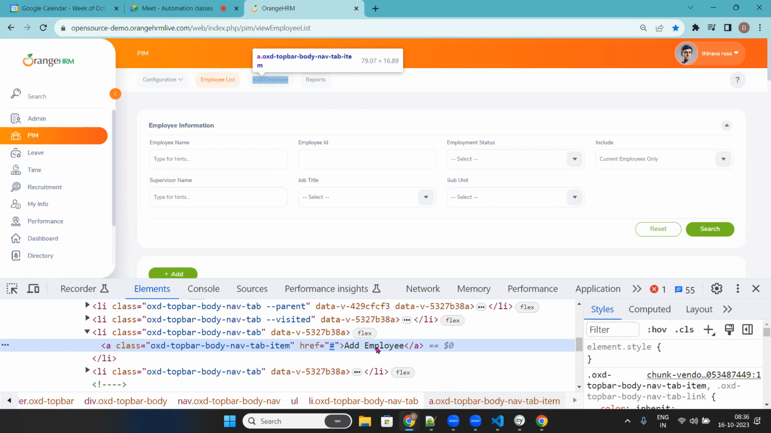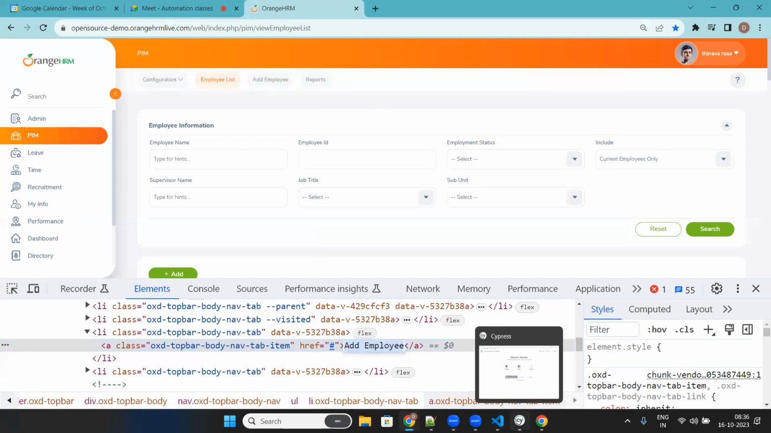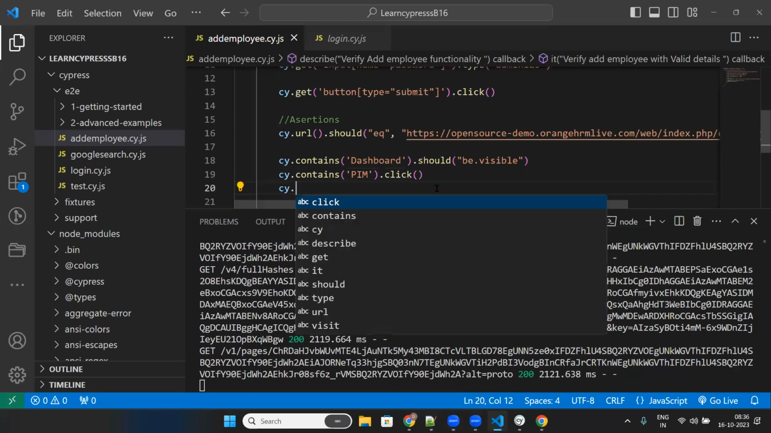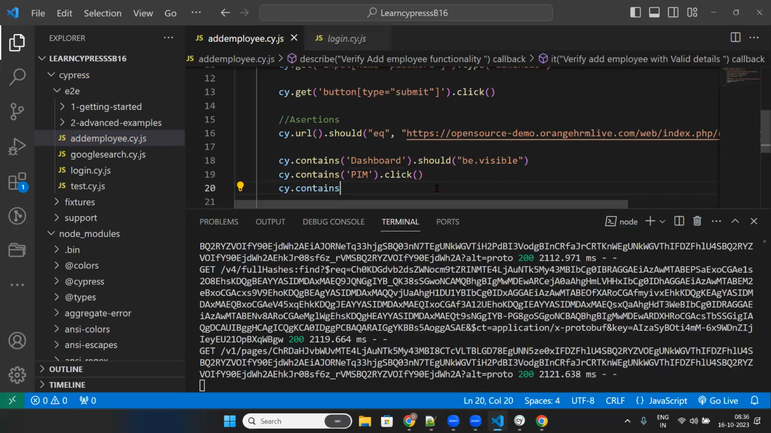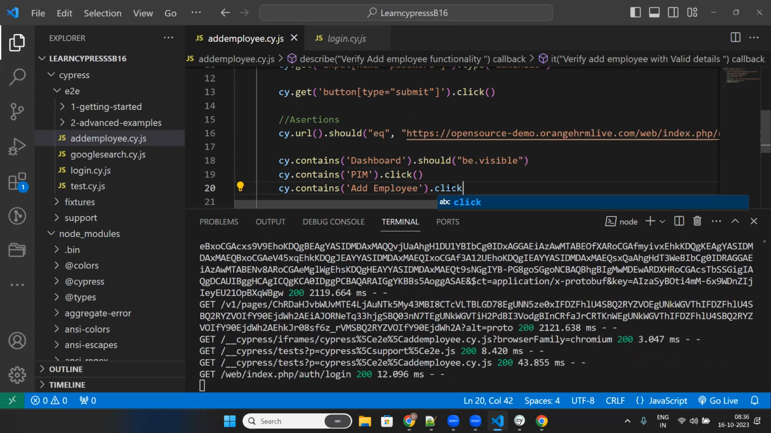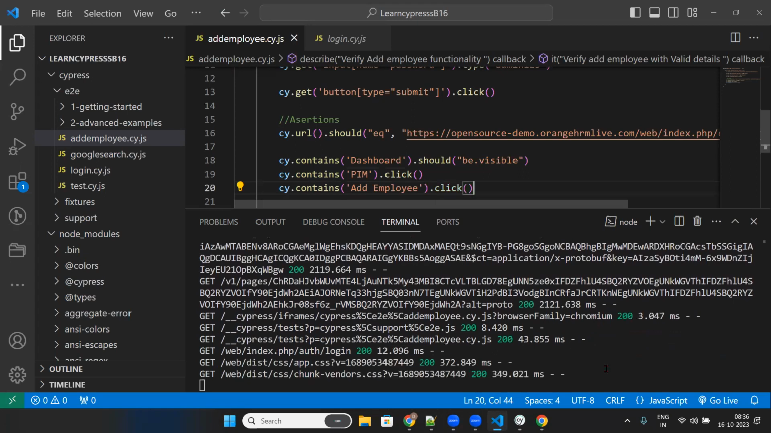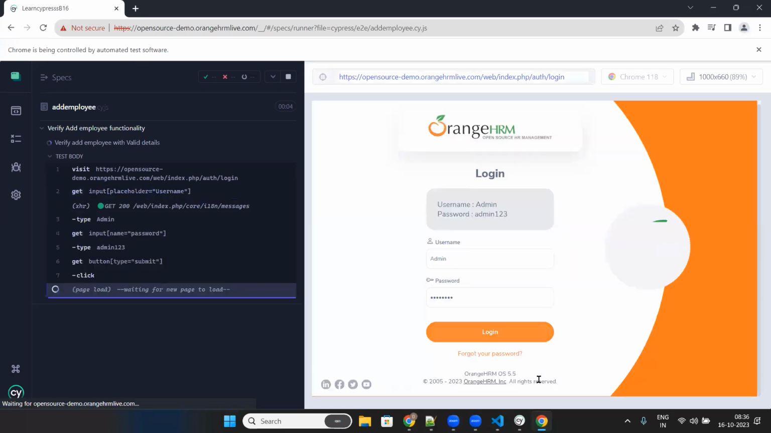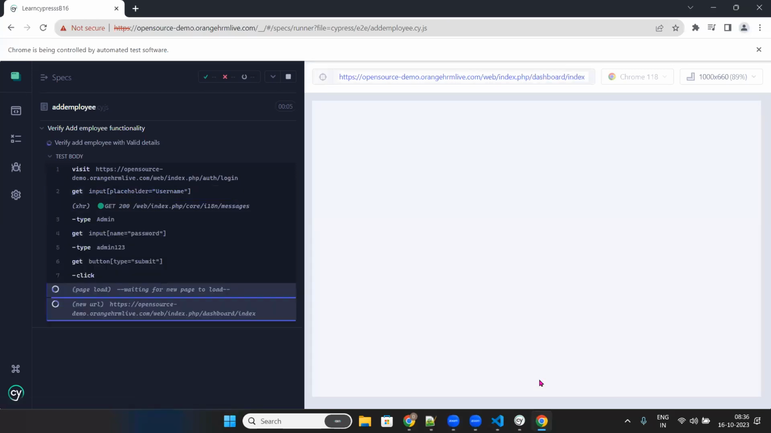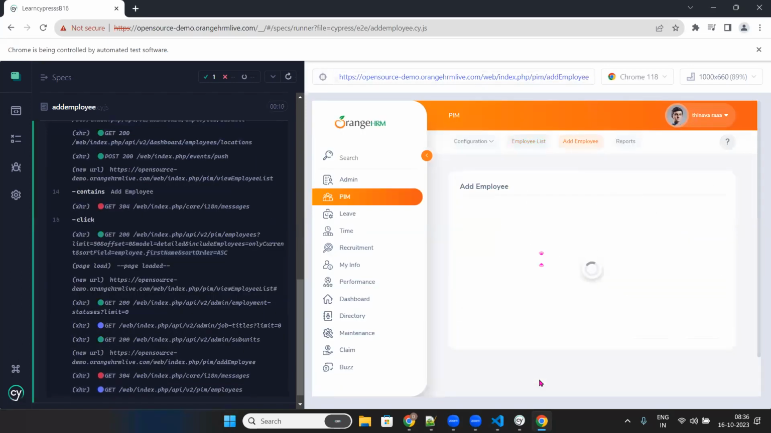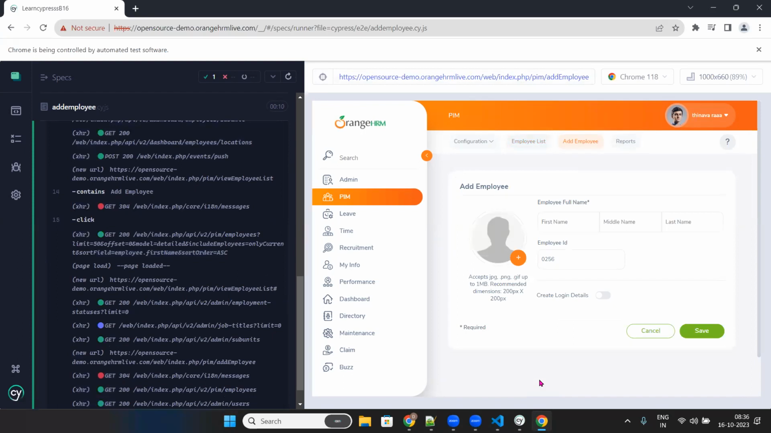So you can take this text, just copy this, go to your script here. So cy dot, again, you can say contains. Inside this, you have to give this. Again, you have to click. So it will go to click. Okay, click on the add employee also. So it is running again. See, as soon as you change the script, it will automatically rerun it for you. Okay, you can see the add employee page is opened.